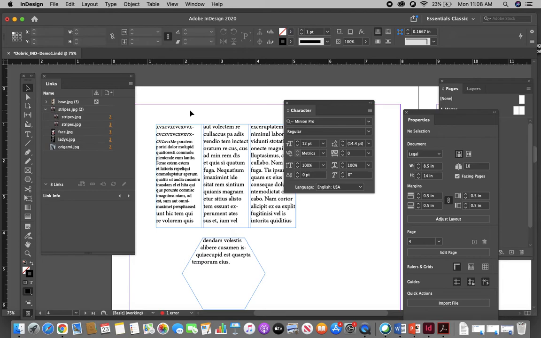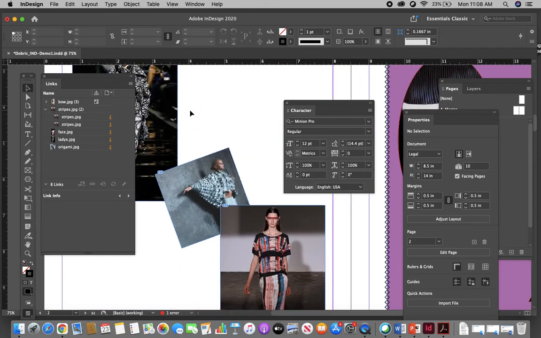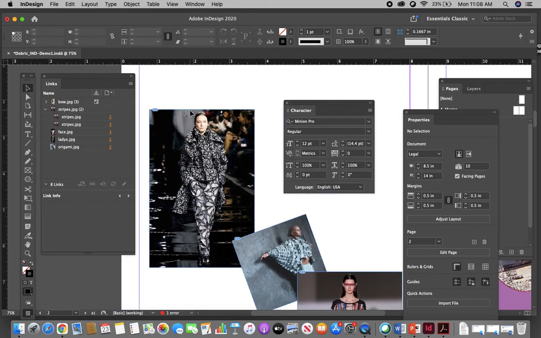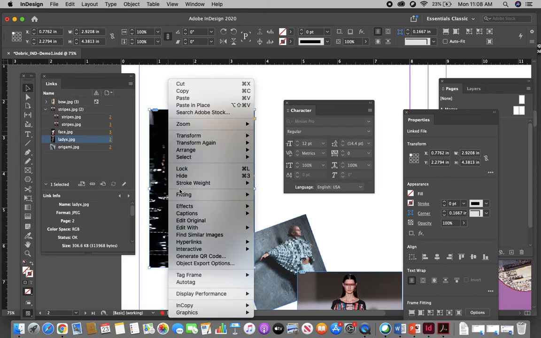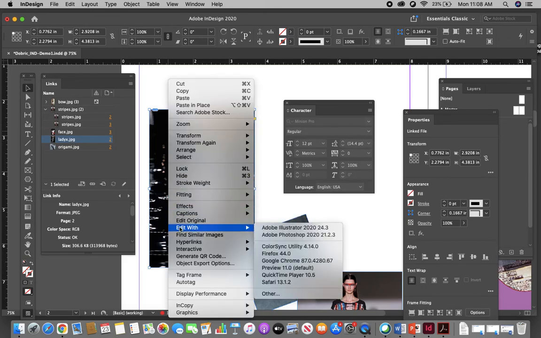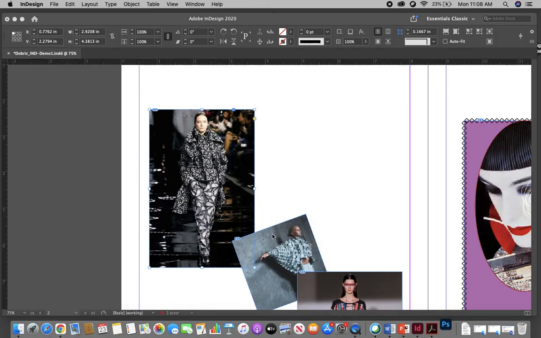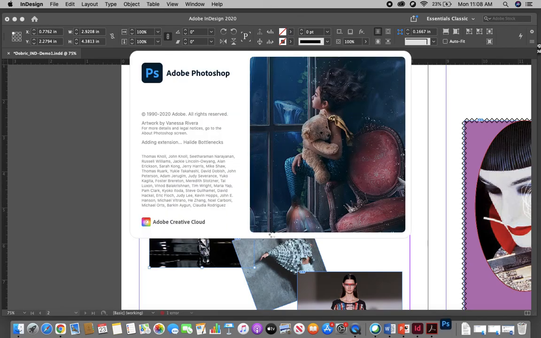Okay, so the last thing I want to show you today is how you can modify a file that's been linked. So you can modify any of the files, but let's say I want to modify this one. So if I select this file, it'll show as highlighted in the links window, and then I can go to right click and then edit with, and then I can say edit with Photoshop. So then this file is going to open in Photoshop. So the reason why I'm showing you this is because if you modify a file this way, the change will automatically update in your InDesign file.